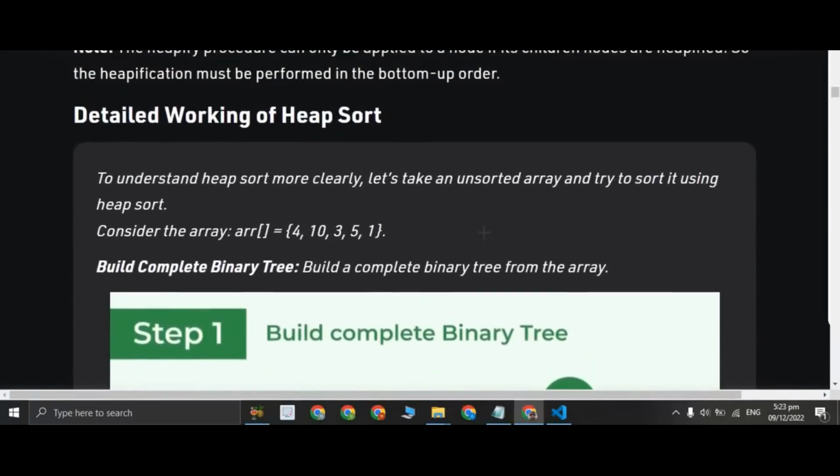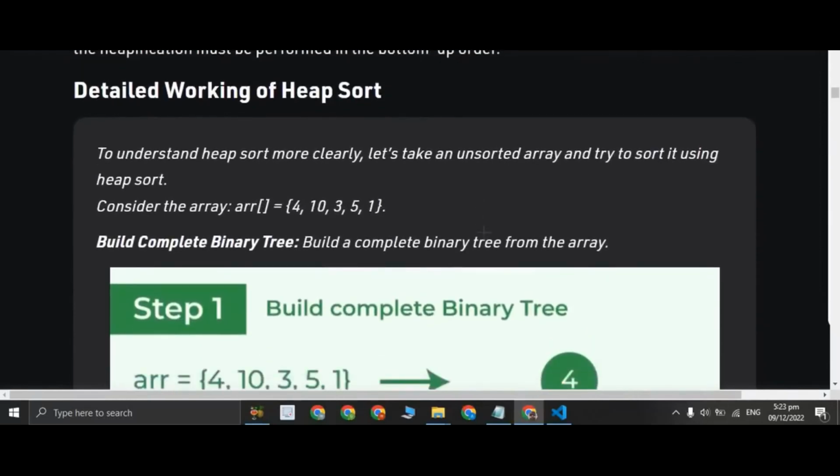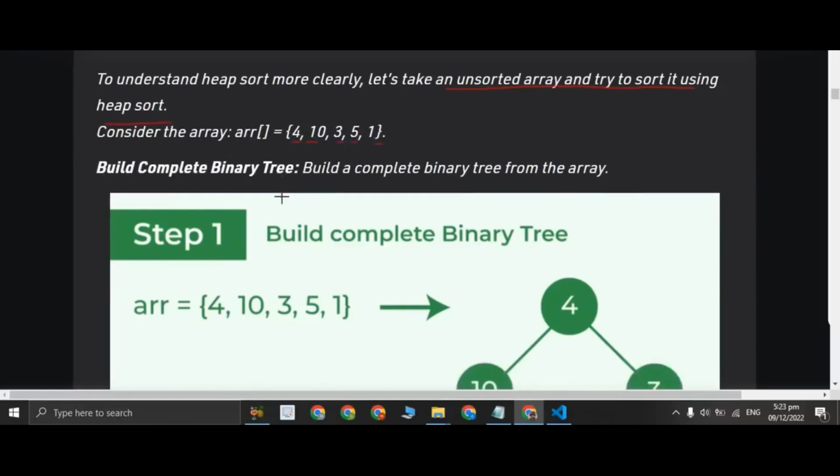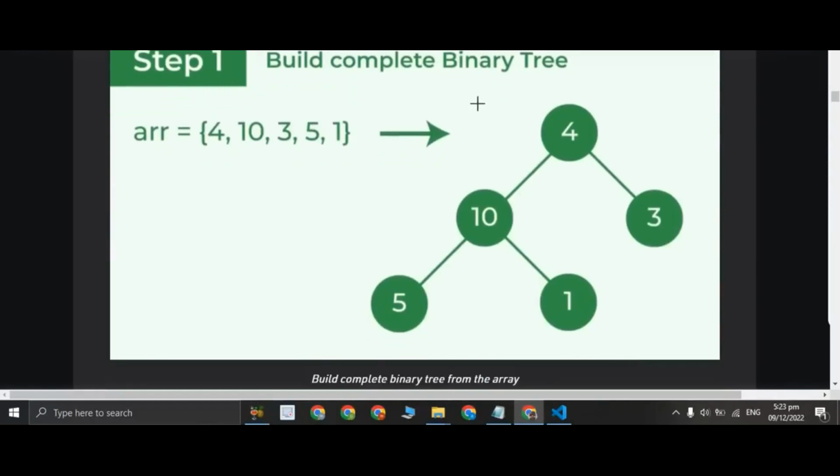Now let's take a look at the working of heap sort. To understand heap sort more clearly, let's take an unsorted array and try to sort it using heap sort. So consider we have an array of 4, 10, 3, 5 and 1. We will build a complete binary tree from this. So at the first step we create a binary tree from this array.